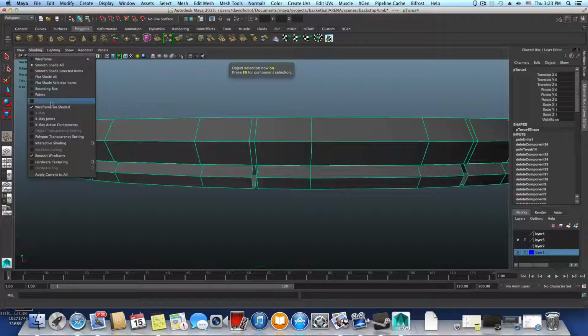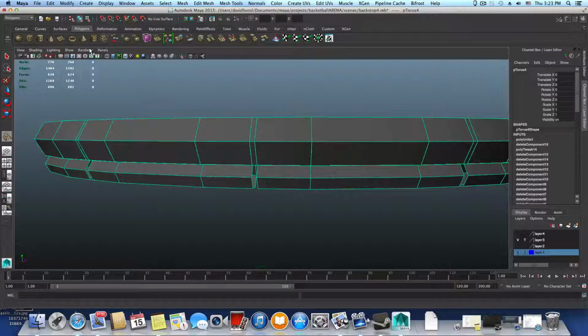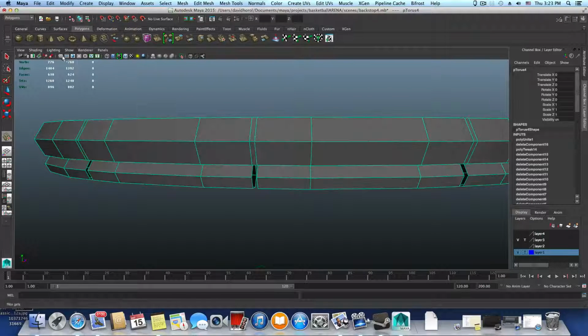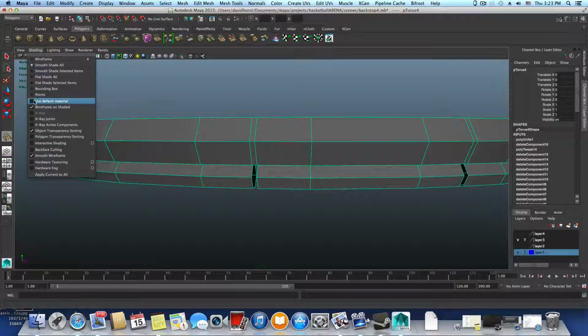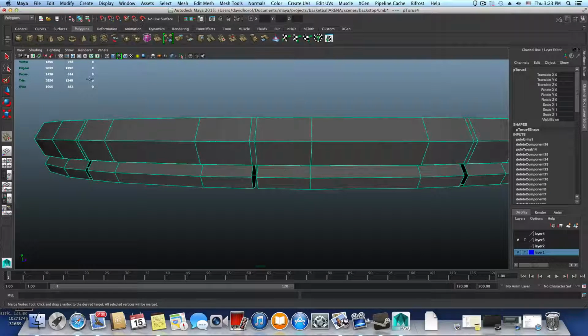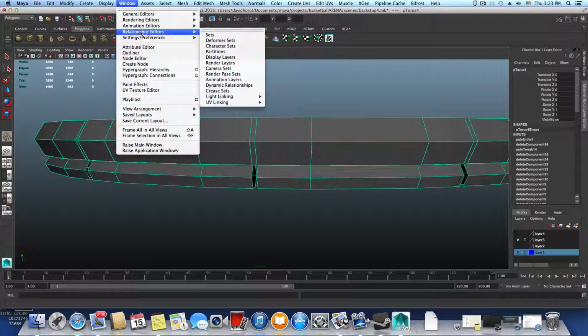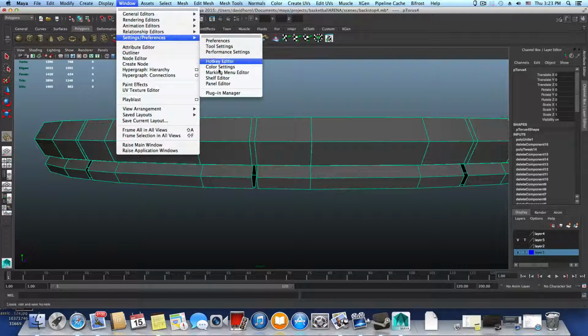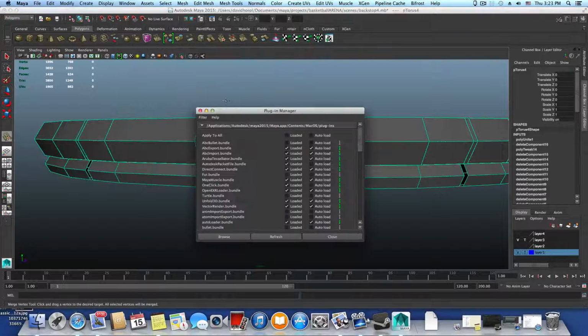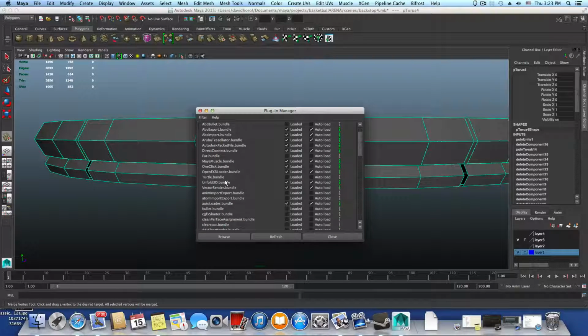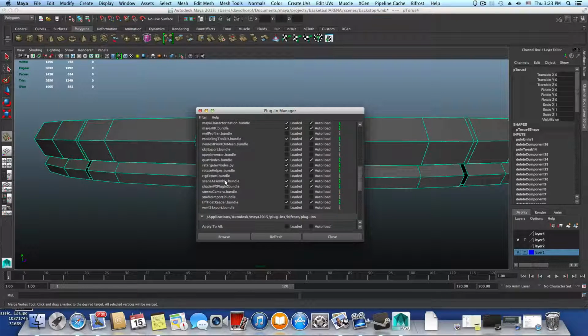And shading. I'm not sure why X-ray is not working. Maybe it's the viewport. Shading. No, I have no. That's weird. I think that my X-ray is not working. So I'm gonna go over settings, preferences, plugin manager, and let's check for the X-ray thing, if there is such a thing.